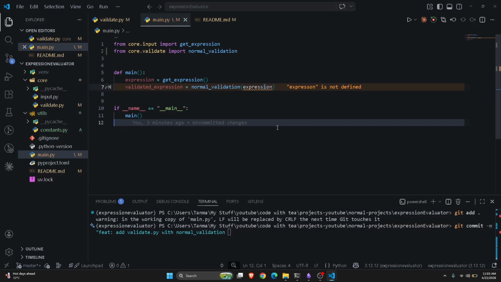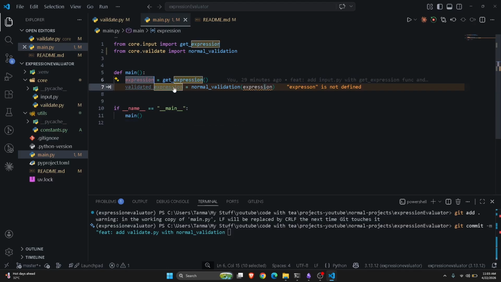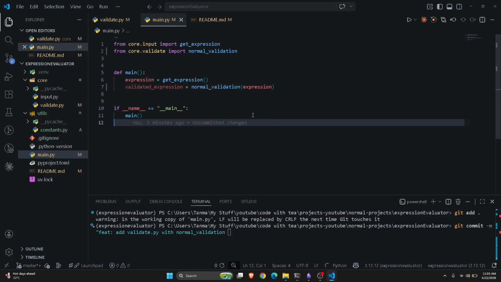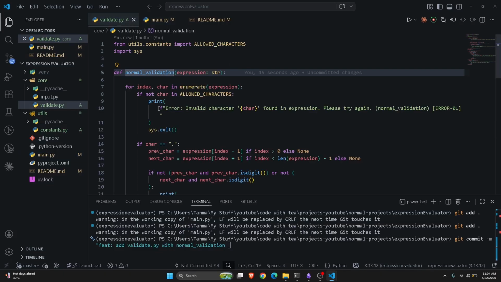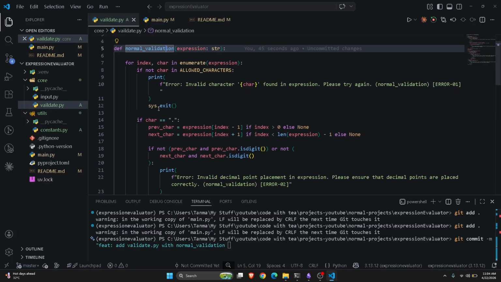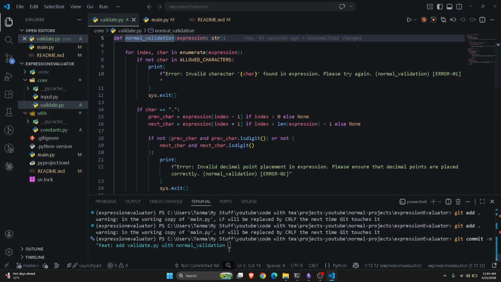Expression. Okay, it's perfect. Let me just copy this. Let's go again: git add everything, and now I'll just paste it with normal validation. In that, what we are checking is if it's in allowed characters. We don't have to be very specific here. Let's just keep things a little vague.